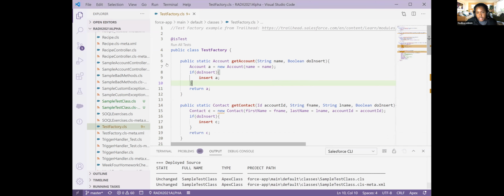So let's look at the test factory that we had, and this is directly from your Trailhead assignment. We're going to walk through this, and then I also have a quick little class that I created that's calling it so that we can see how we can use it throughout the org.